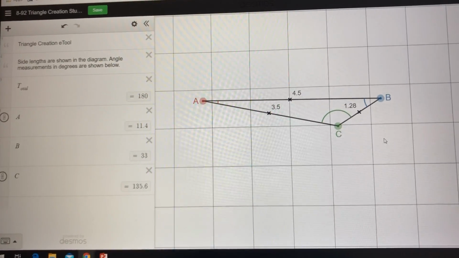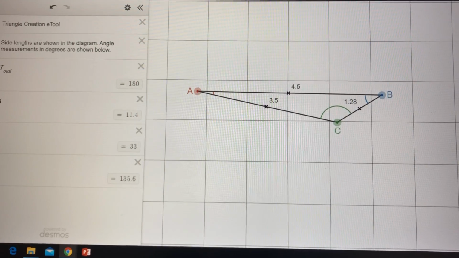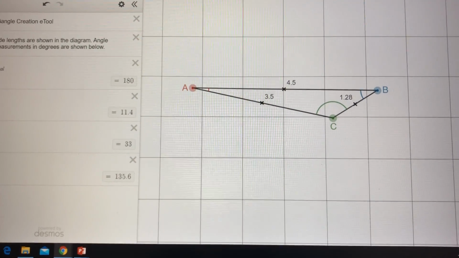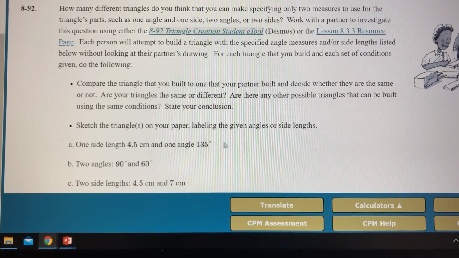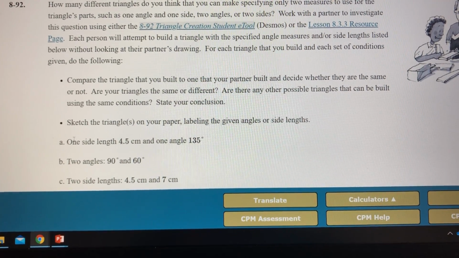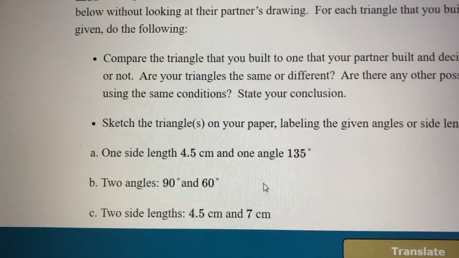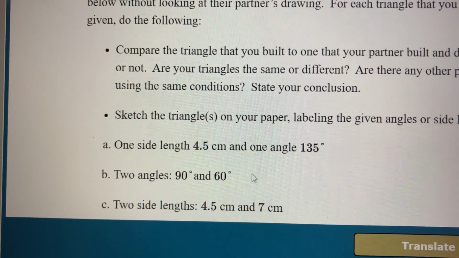And we can conclude that the triangles that we drew, so say I'm both partners in one, we both drew different triangles for part A. All right. So let's try part B.